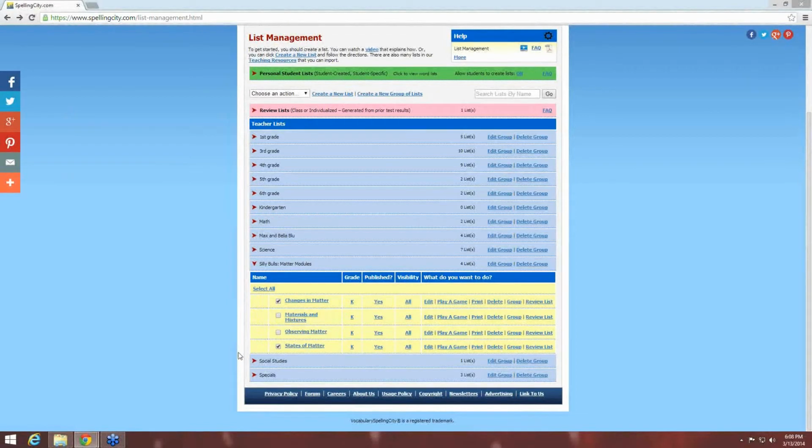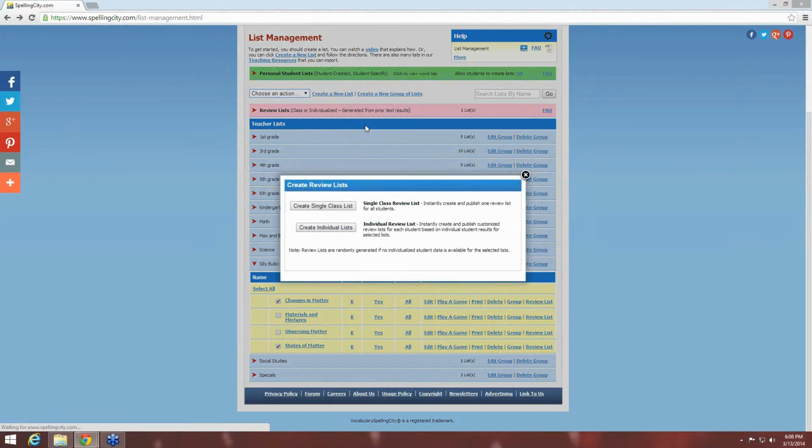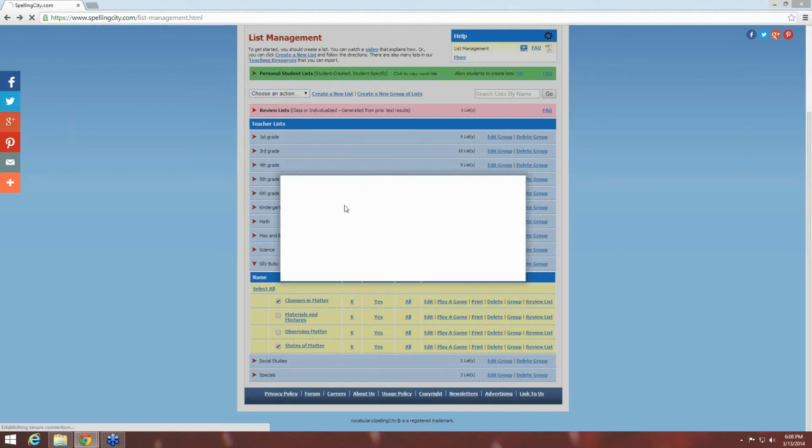Okay, well, now I want to combine those lists together, but I want all the words from both lists. And I don't necessarily want different lists for every kid in my class. I want one list for the whole class. I just essentially want to combine these lists together. So what I do is I select the list that I want. I come up here to choose an action, just like before, and I select Create a Review List. And this time I'm going to go ahead and select Create a Single Class List.